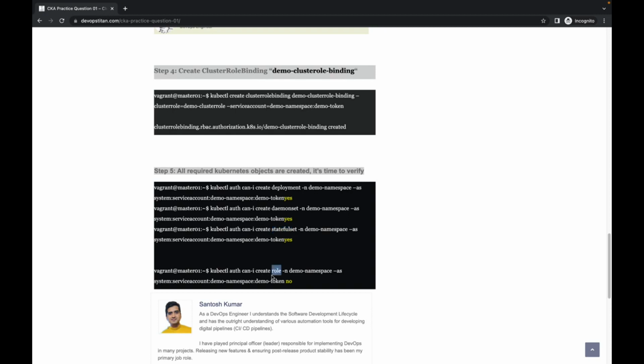Can I create role, okay, under demo namespace, assuming that I am the demo token service account? The response came as no, you cannot, because the cluster role has access only to create, and creating of what? Daemon set, stateful set, and deployment.